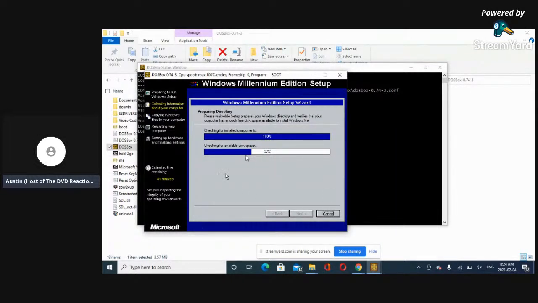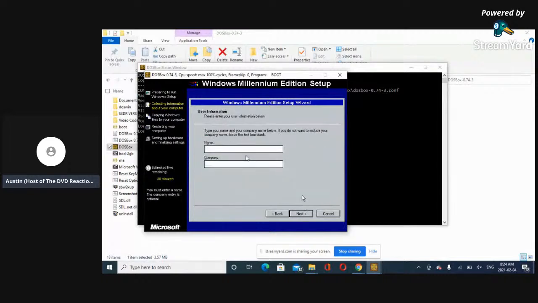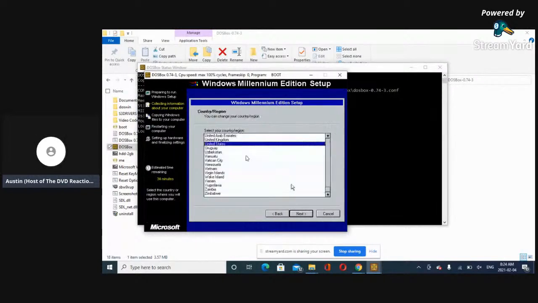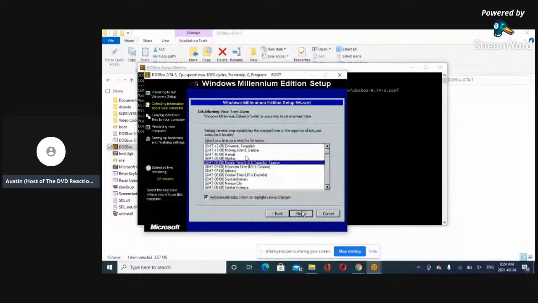Okay. Checking available disk space. Alright, so here we are. We're past, we're further now. Install those multiple updates. I am from Canada. EST.